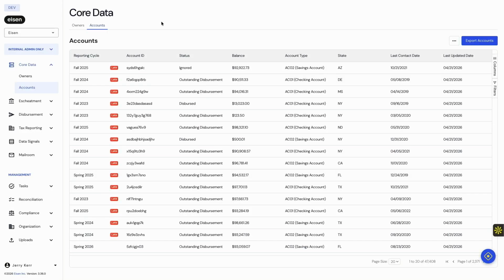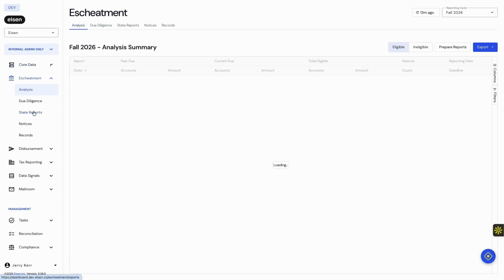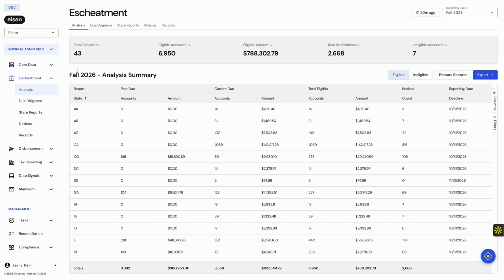So right here is the Eisen dashboard. These are all of the accounts that we might be monitoring for one of our clients. Now, let's go to something a little bit more exciting. This is what I like to call the escheatment scorecard, or snapshot. So on the left-hand nav, you'll see all the different bells and whistles, but for the sake of time, I can only show you a few things. So this dashboard right here is going to show you every workflow that you need to manage escheatment, and the most important one is understanding what liabilities do I have. This is going to show you the total number of reports, eligible accounts, and eligible amount, and how many required notices you need to send out.